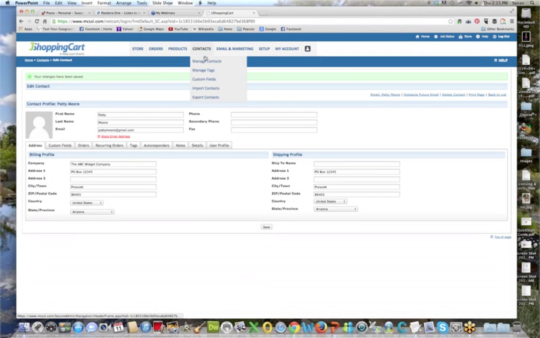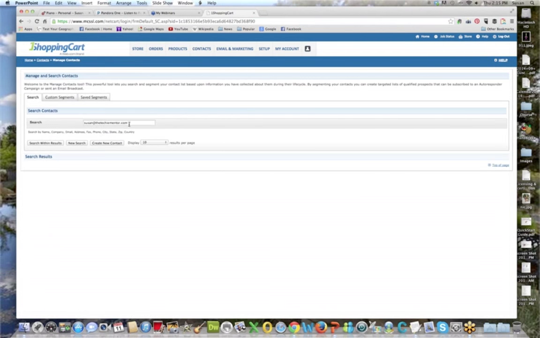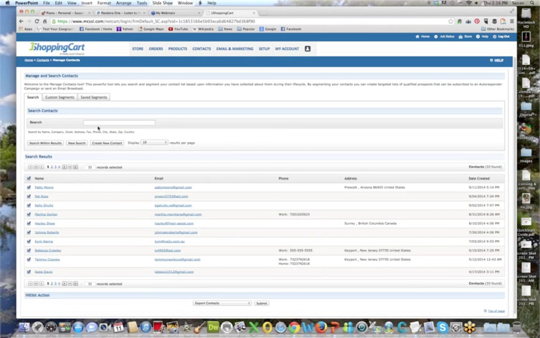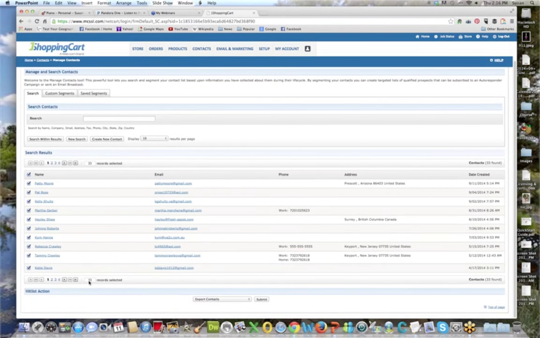And from here, I can just go back to contacts, manage. And then from here, I'm just going to remove that. And let's say I want to search for somebody. By the way, if I leave this blank and I hit new search, it'll give me everybody in my list. So you can see now I've got everybody in my list. I've got 33 records in here.